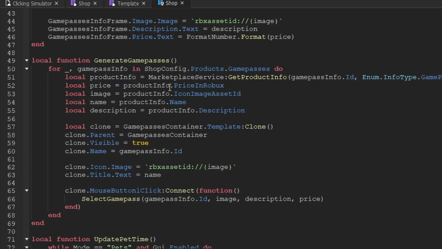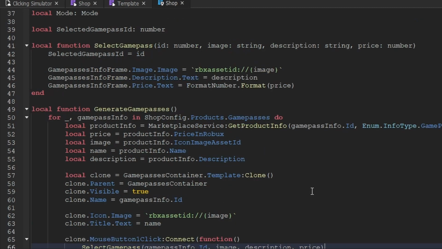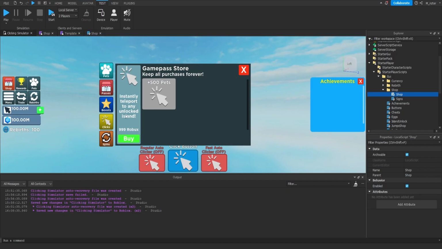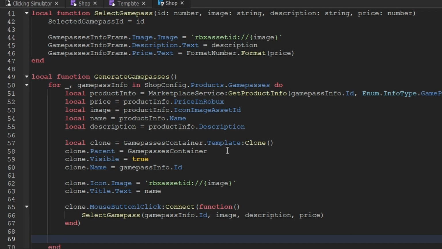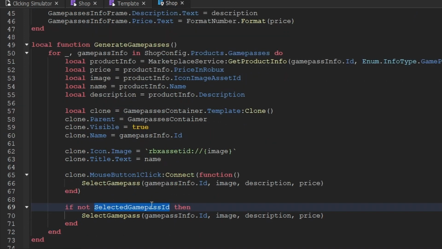And now actually, I just thought about it. One more thing that we want to do inside of the generate Game Passes function is, when this GUI is generated, we want to set one selected Game Pass so that it's displayed to the player whenever they open up this menu. Otherwise, it'll just display this setup that we have right here, which is a little inaccurate. The easiest way that we can do this is right below where we listen for this to be clicked. We're going to say if not selected Game Pass ID, then we're going to call selected Game Pass with that ID right there. So now that we've used this if statement, this function is only going to be called once, and it's going to be called with the first Game Pass that we generate.